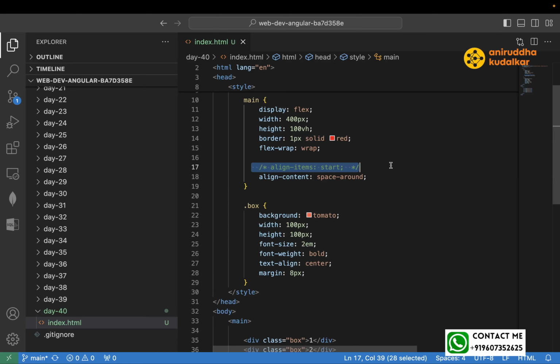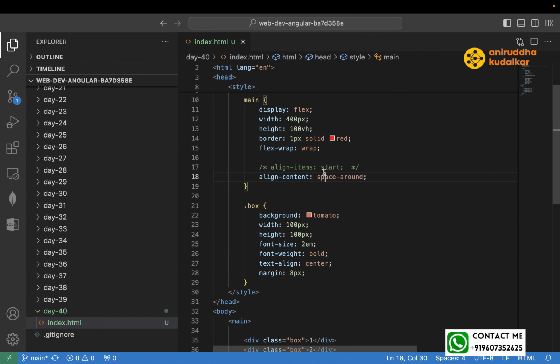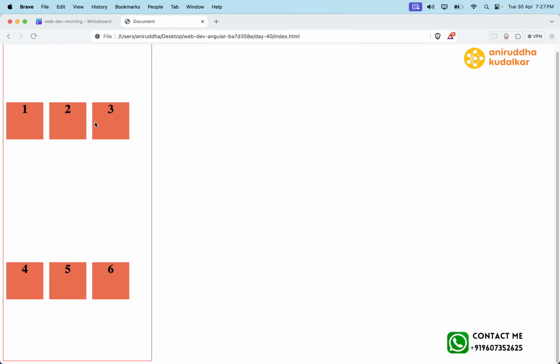Align items will happen on the main axis. Align content will come into the picture only when the wrapping effect is there. Due to the wrapping, multiple rows have been created. Flex wrap. Got it? Align content will work only in wrapping. Correct.